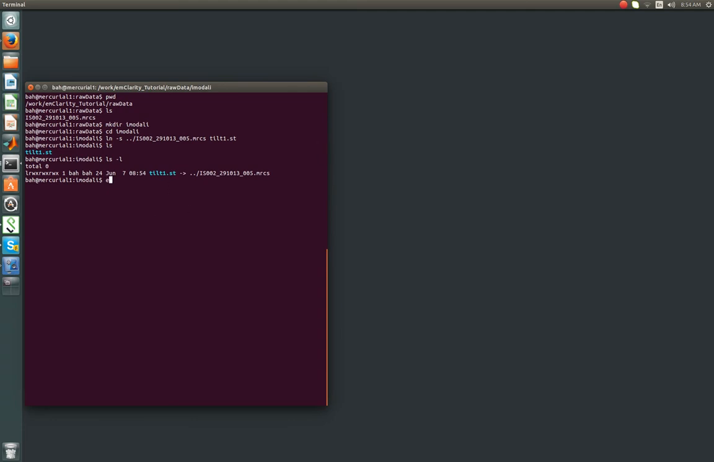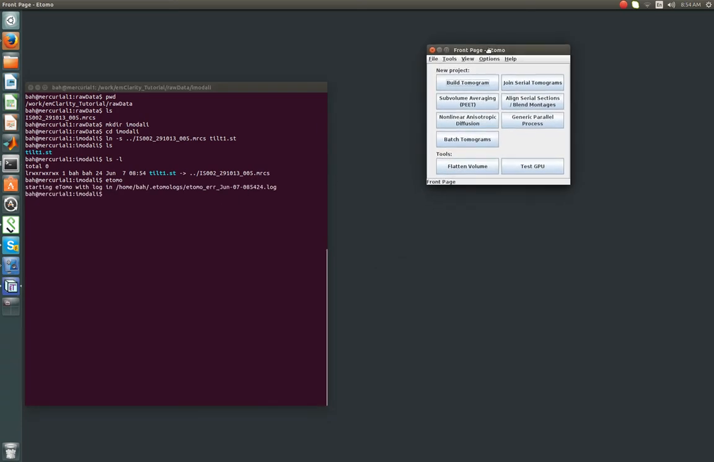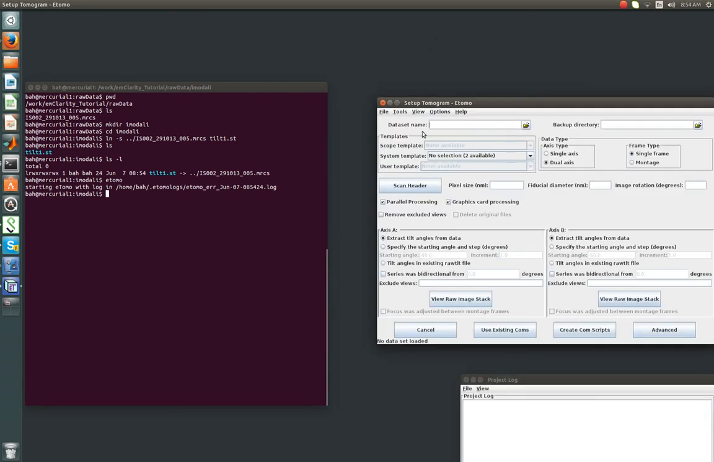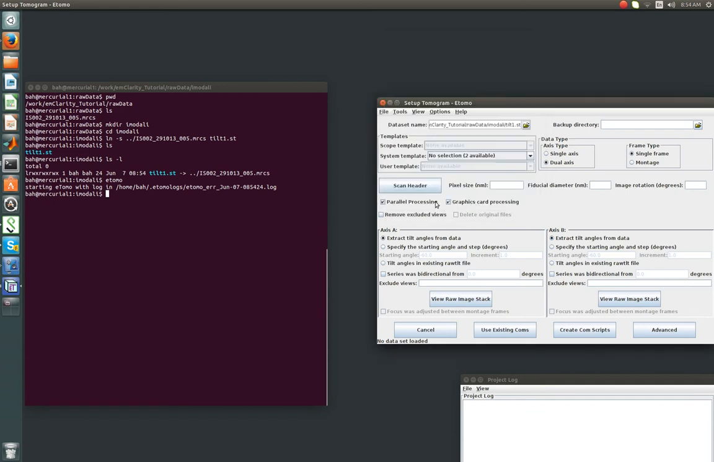And now we're ready to move forward, so we'll run eTomo, which assumes you've gone through the install and you've checked your iMod installation is proper. We're going to select build tomogram, and now we just need to choose our data set, which is tilt1.stack. We're going to select single axis if that isn't your default, and scan header.